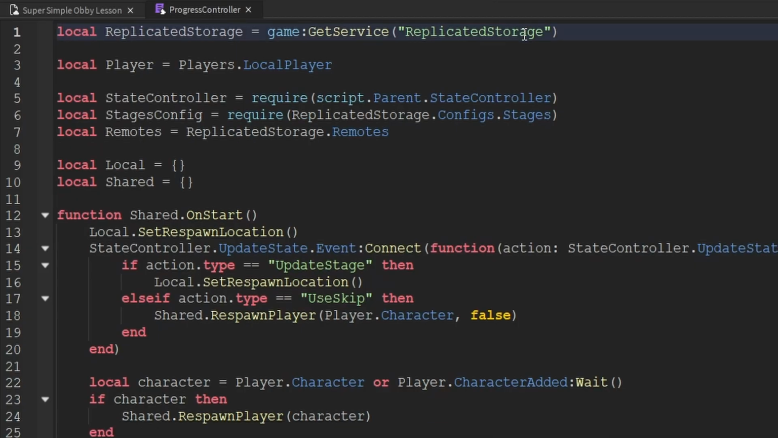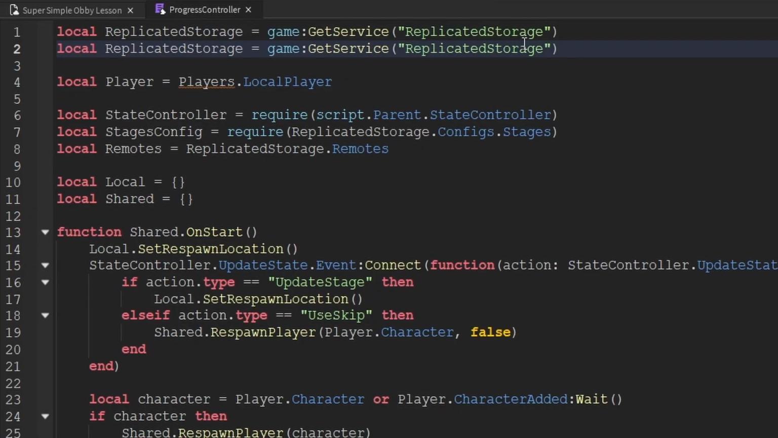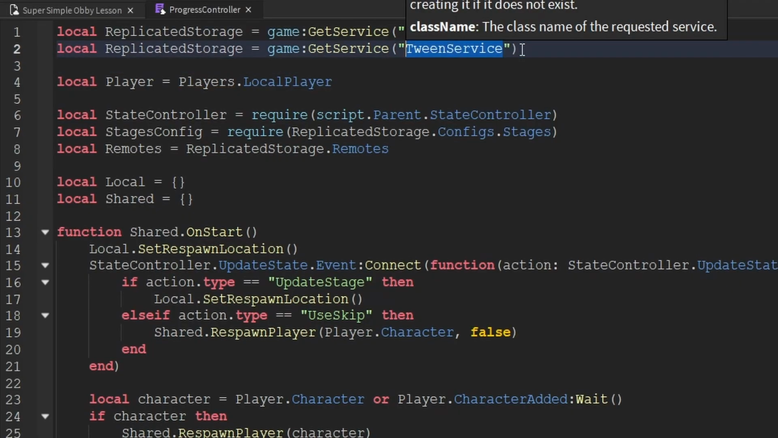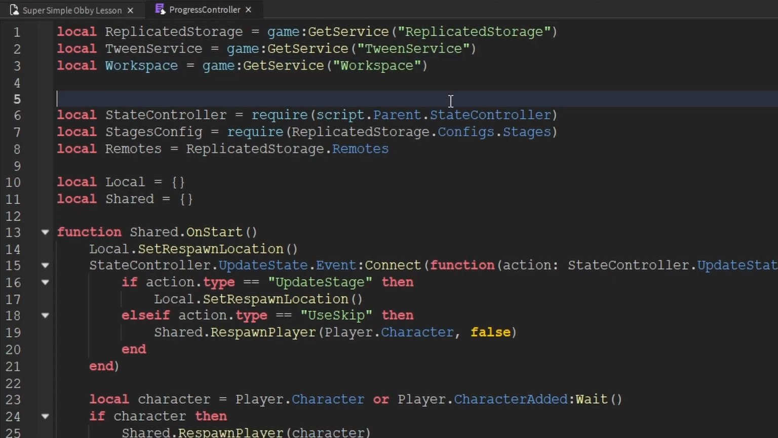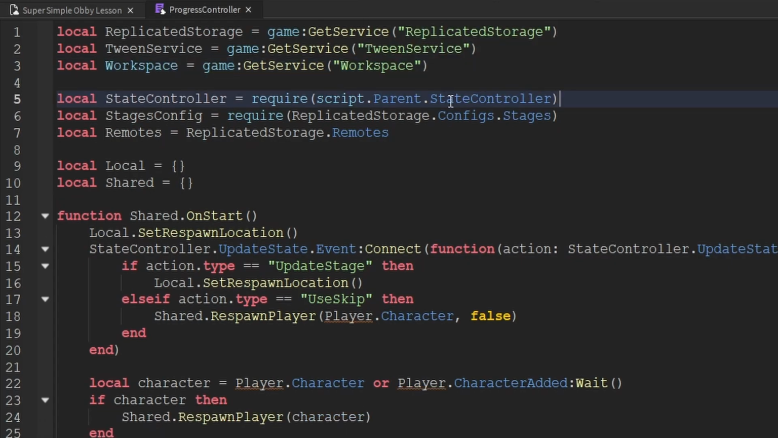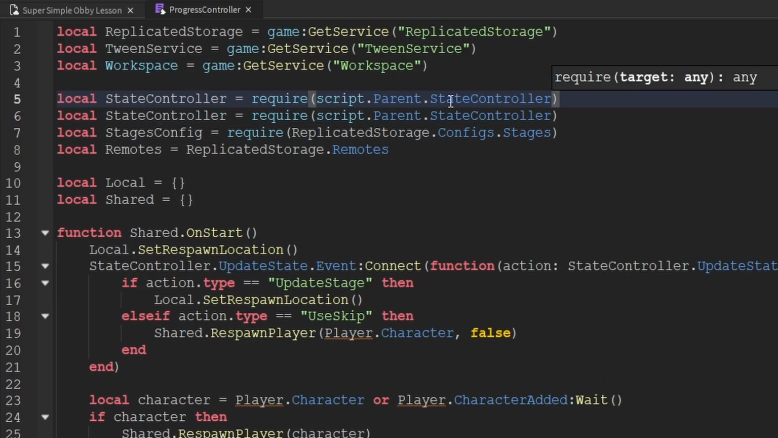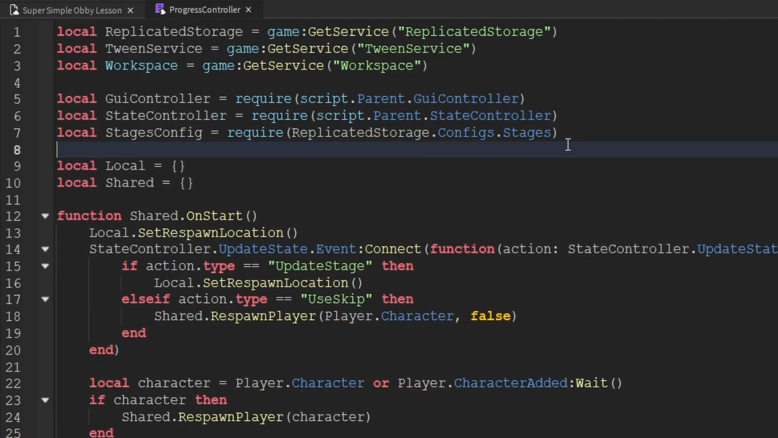So we don't actually need the player service, but we do need the ReplicatedStorage. And in addition to that, we also want to create a variable for the TweenService as well as the Workspace service. Then we no longer need a player variable, but we still do need the state controller. We do need the stages config, and we actually also need another controller as well, which is the GUI controller. So let's go ahead and create a variable for that. We don't need the remotes variable, so we can go ahead and remove that.